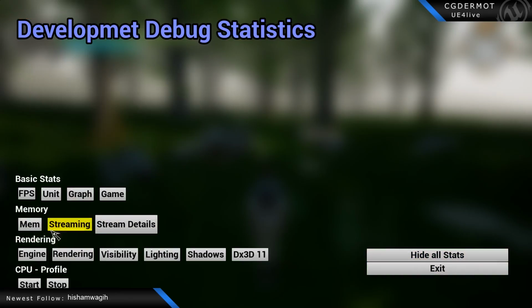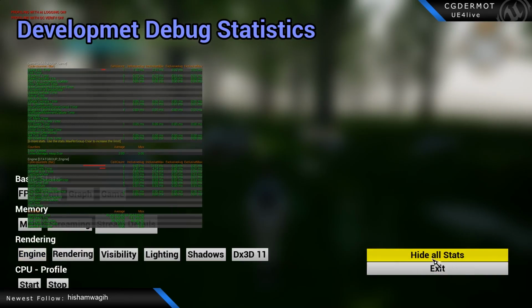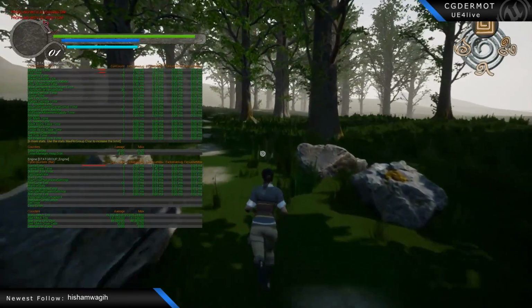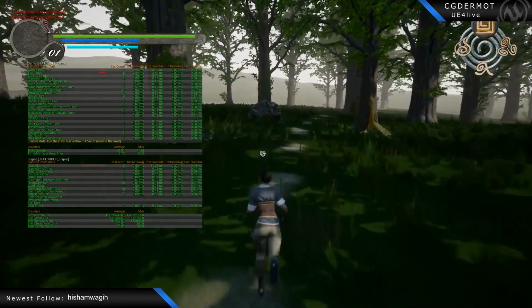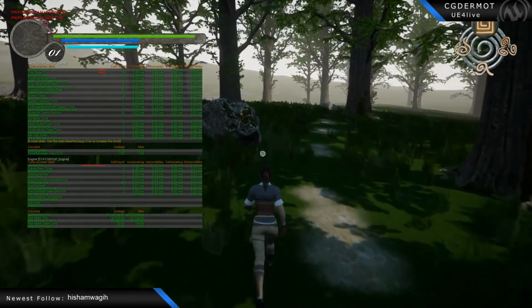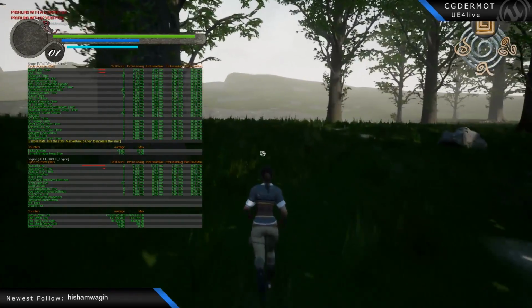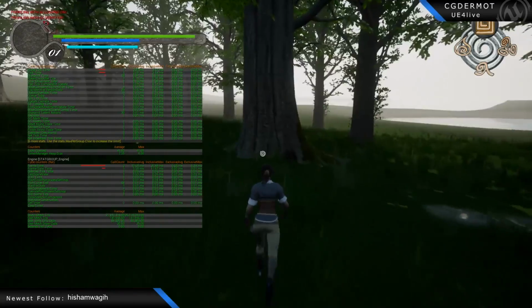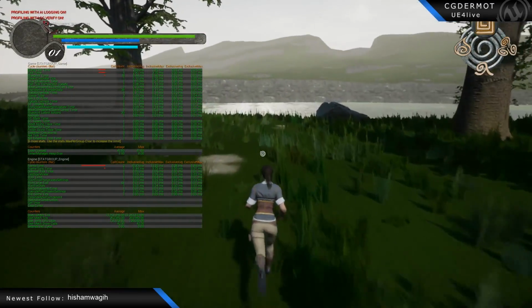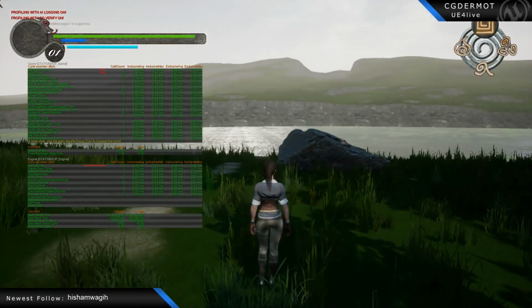Again, I'm going to hide those stats. We're going to bring up the game stat and the engine stat, and we're going to exit. So, in our call counts, we've seen a slight drop now that our grass has been brought down. Our ticks will remain the same, but our call count in the game thread has come down.